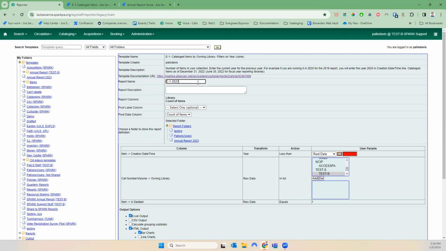Again, the reports only live on the server for 90 days, so you can't get these back after that time frame. So run them, download whatever you need, because it won't live on the server forever. So name it whatever you'd like. We're going to put it in a folder. So you can see I have my annual report folder here.